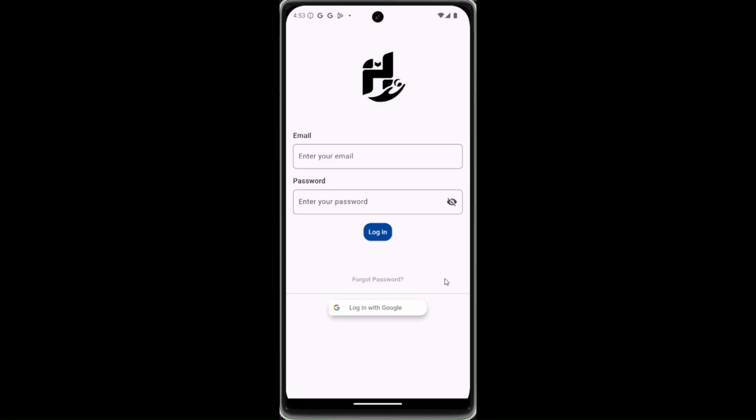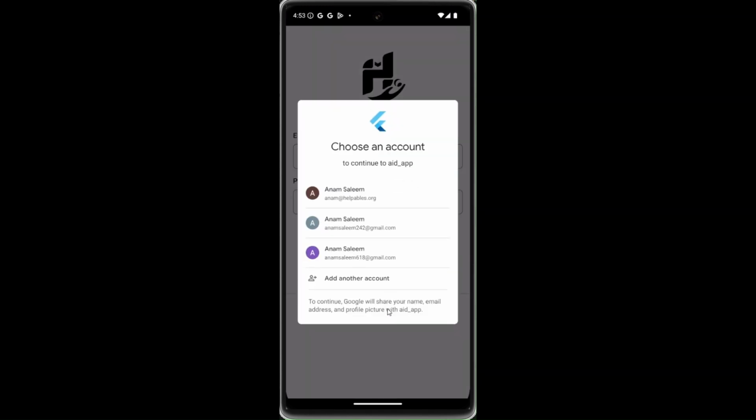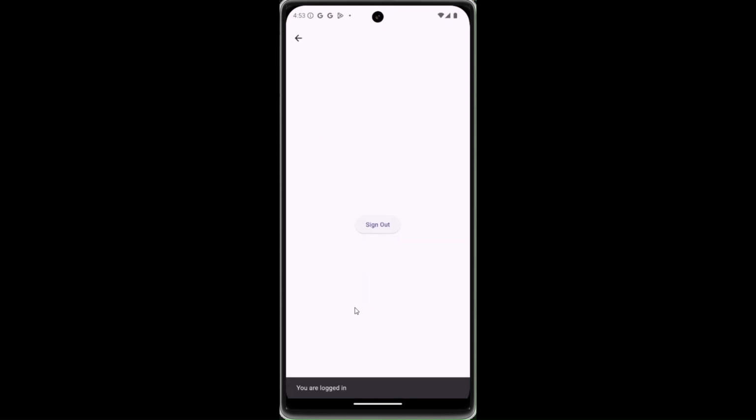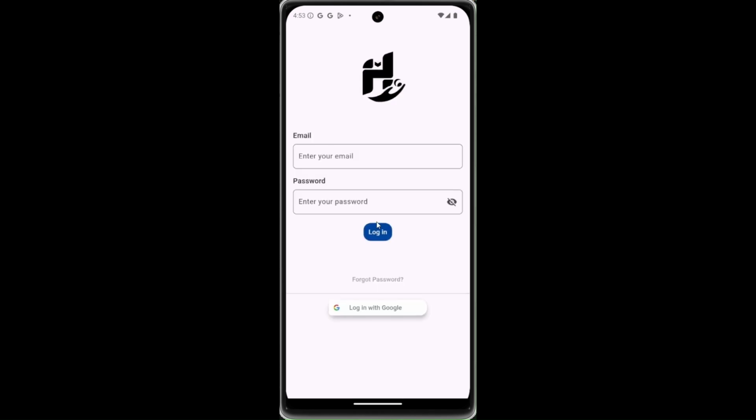This is how the app looks now. If we click on login with Google, then it will open this dialog box. Then if we click the account that is already present in Firebase, it will log in and navigate us to this home screen. And you can see a snack bar that shows you are logged in. And if you click on sign out, then you will navigate back to the login screen.